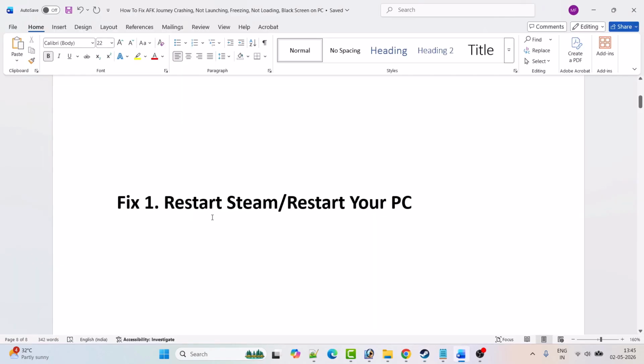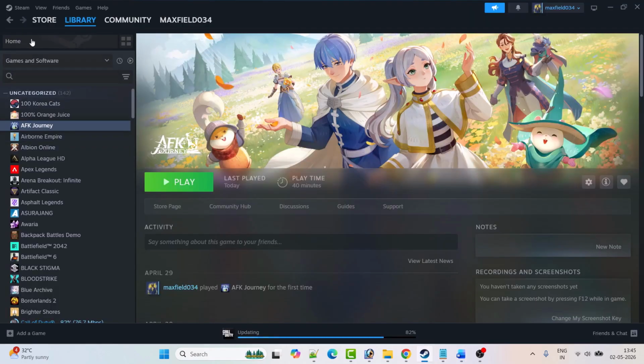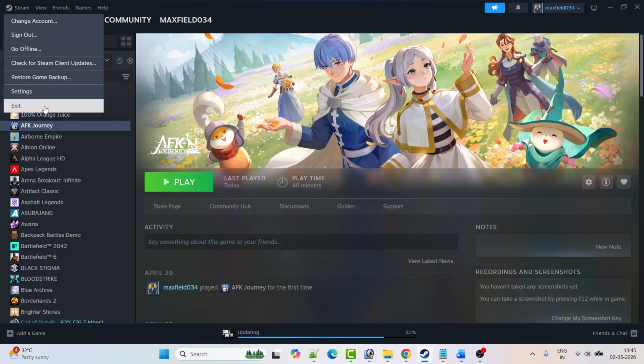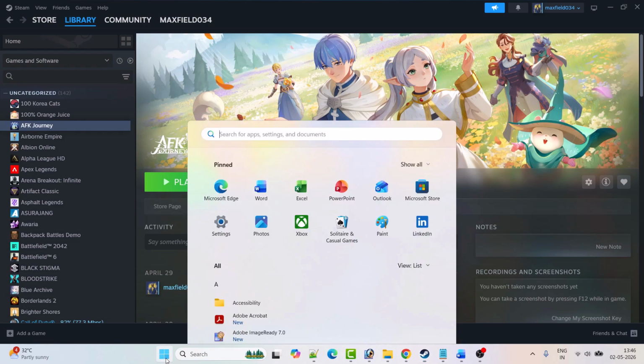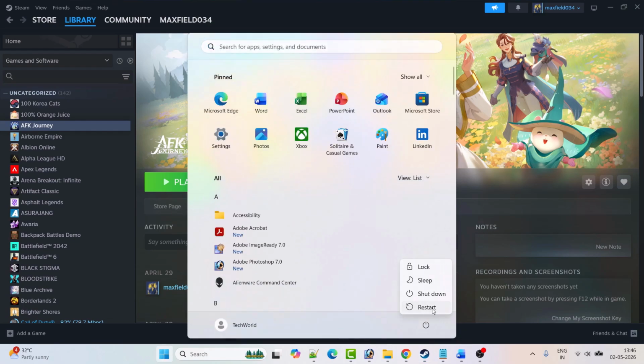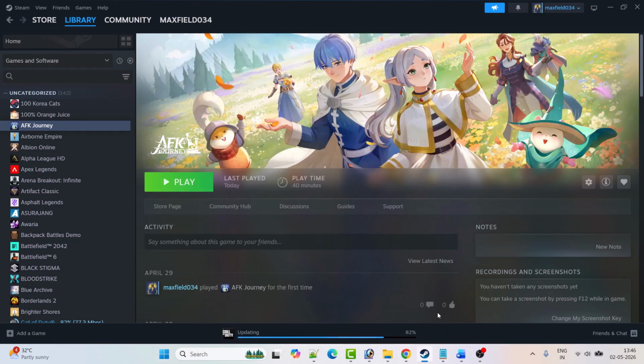First fix is to simply restart Steam or restart your PC. So click on this word Steam and then click on exit. This will exit the Steam and then relaunch Steam and then relaunch the AFK Journey game and check if your problem is solved or not. If that doesn't work, then simply restart your PC. And after your PC restart, then you can go ahead launch the game and check.